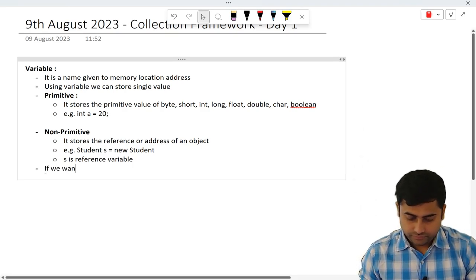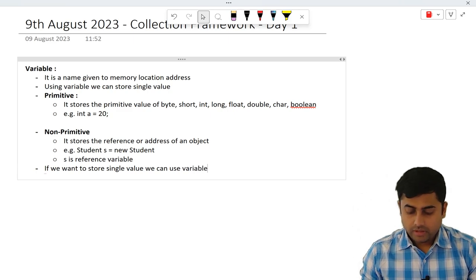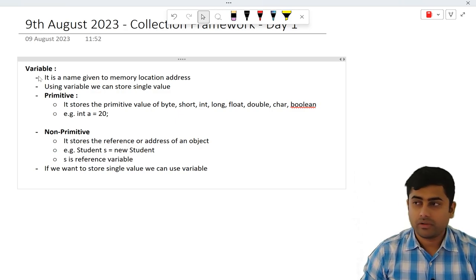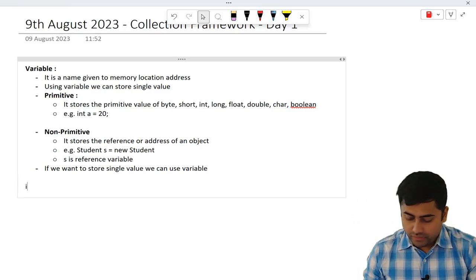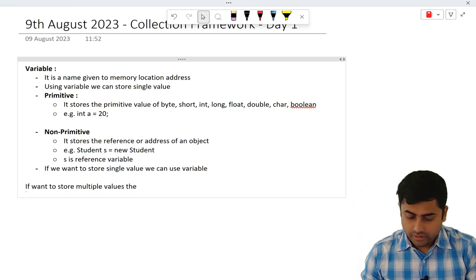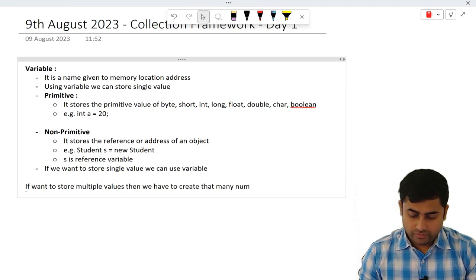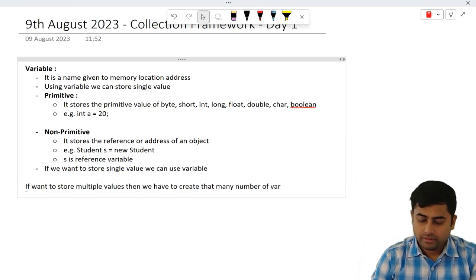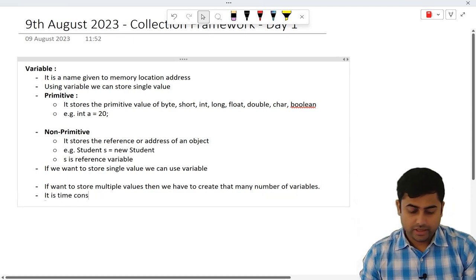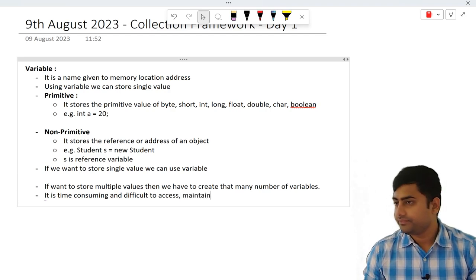But what about now, if I want to store multiple values? Then we have to create that many variables. Creating that many variables is time consuming and very difficult to manage. So if you want to store multiple values, then we have to create that many variables, so it is time consuming and difficult to access and maintain, right?